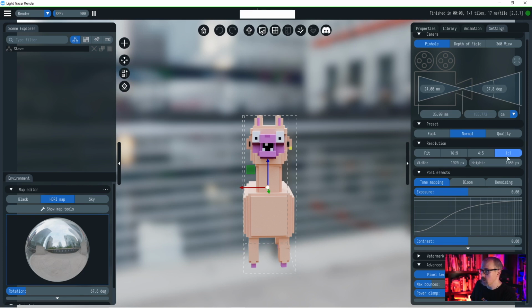I like 16 by 9; it feels good for what we're going to do. Obviously, if you're going to do a square or something else, then fit your dimensions appropriately. But for the picture that I'm going to use here, 16 by 9 is great. And I think that the fast quality is more than enough for what we're doing.